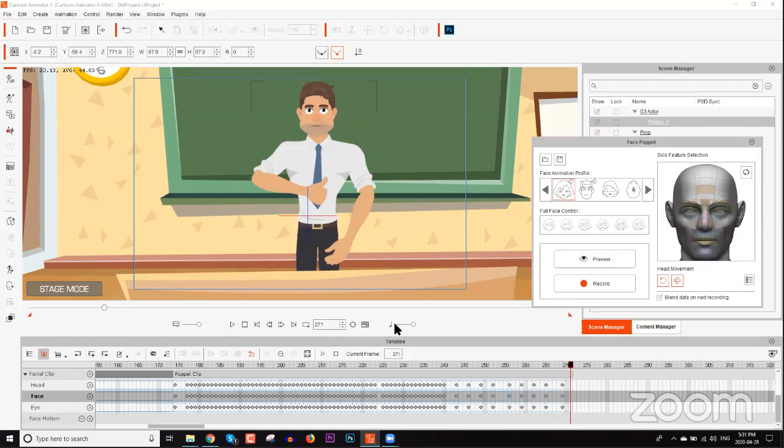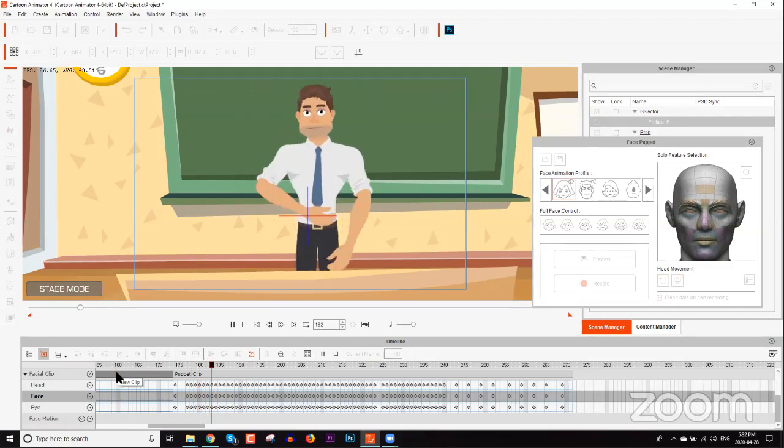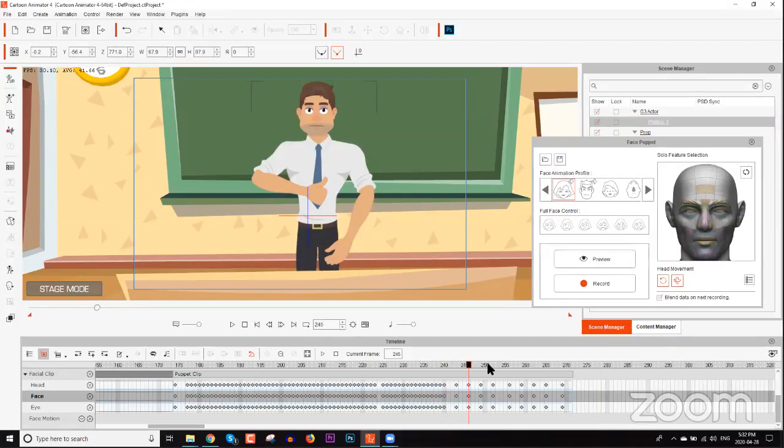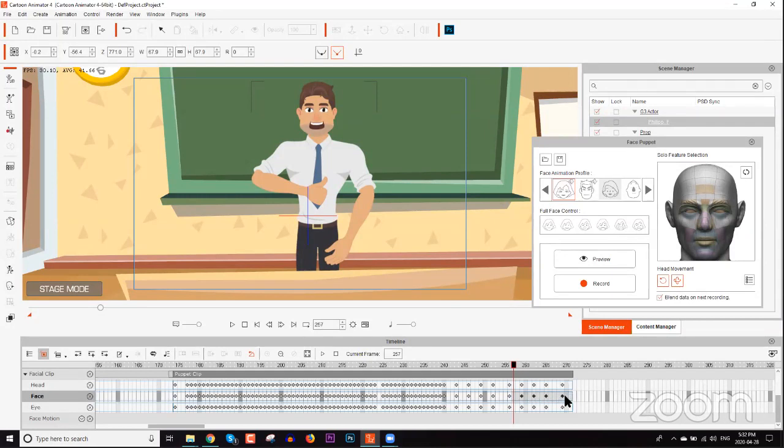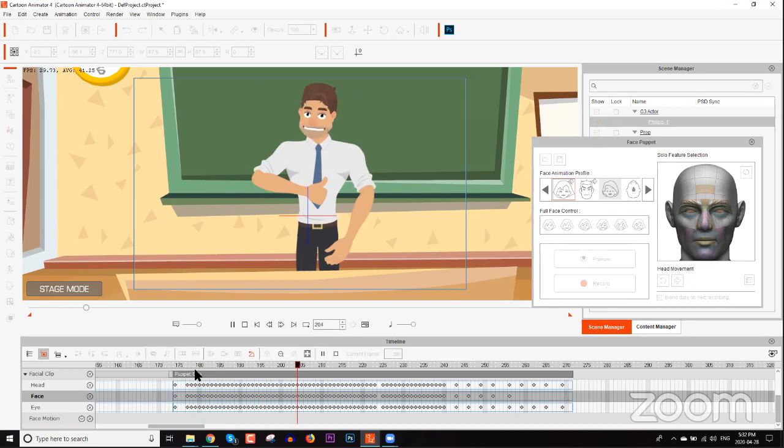Now it's going to add a bunch of keyframes here. Don't worry about these keyframes; it doesn't really matter at this point. What's going to happen is that at this point here, it changes from our happy expression back down to the normal expression. That's because when you do face puppet, it automatically adds keyframes in the face track. In this case, we don't want that, so I'm going to click and drag all these keyframes and delete them. We have this, let's get ready to learn.